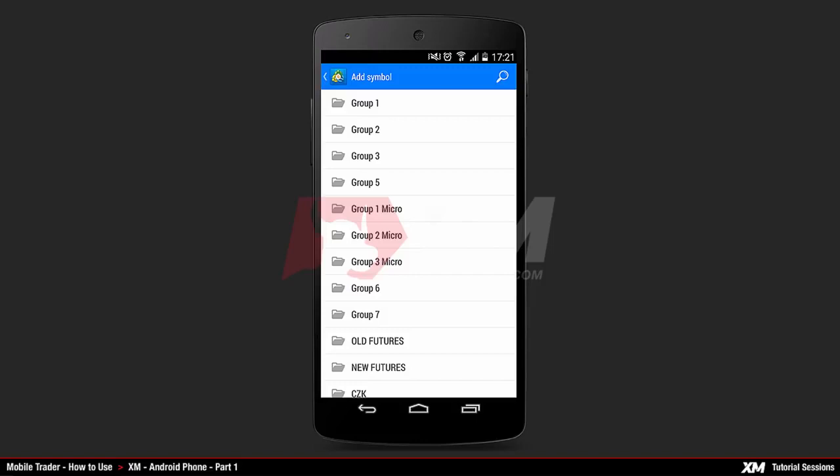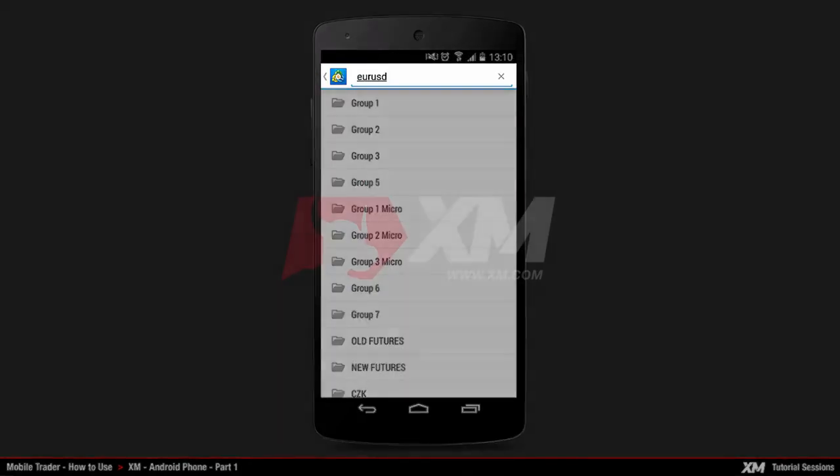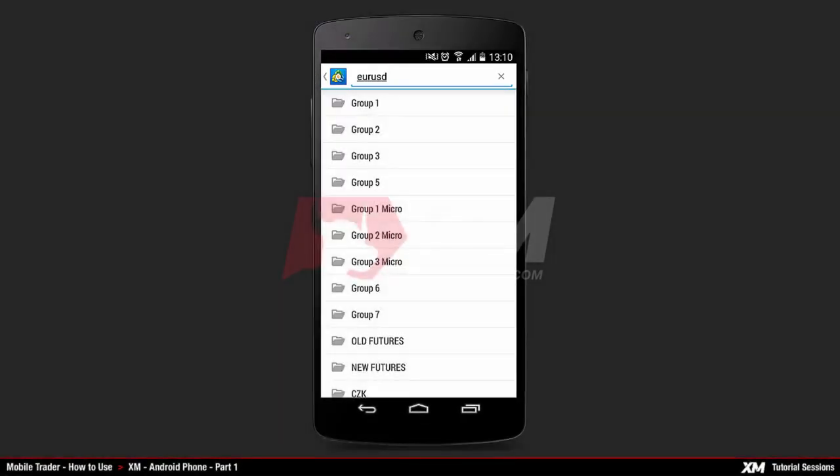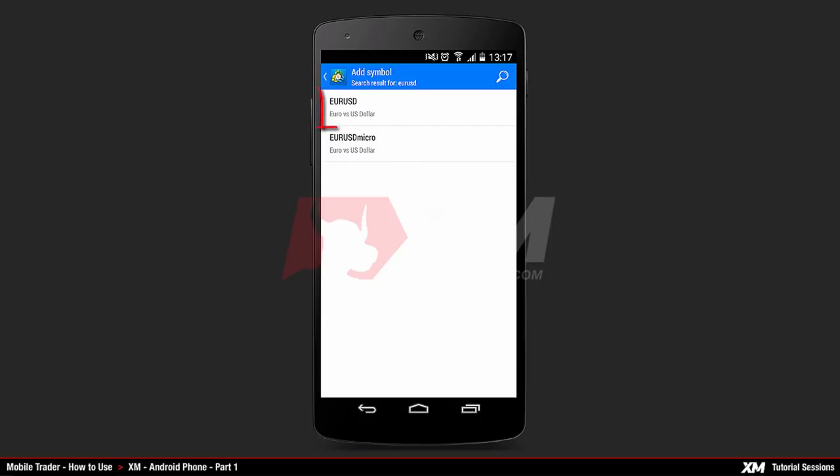In the Main Groups window, you also have the option to manually search for a specific instrument by clicking the magnifying glass icon. Let's search, for example, for Euro USD by typing it into the search field. You will see from the search results that the instrument has been found.